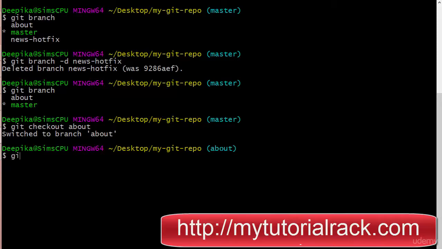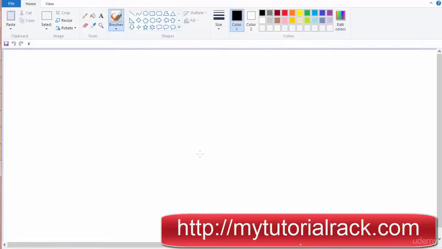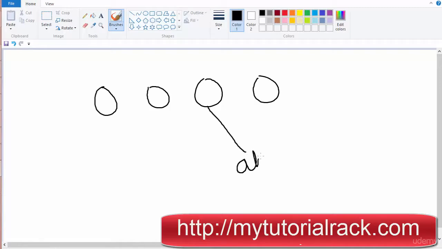So now if I go ahead and type in git rebase master, what this command did, the rebase, took the entire about branch and plopped it into the tip of the master branch. So what I mean here is, initially let's say from here we pulled our about branch. This is the place where I pulled off this particular about branch.